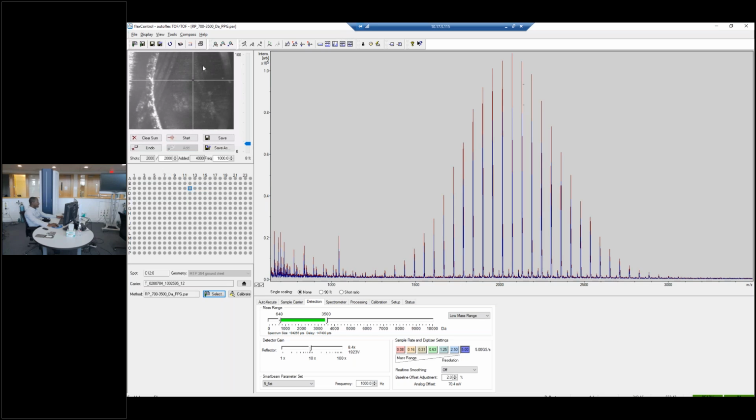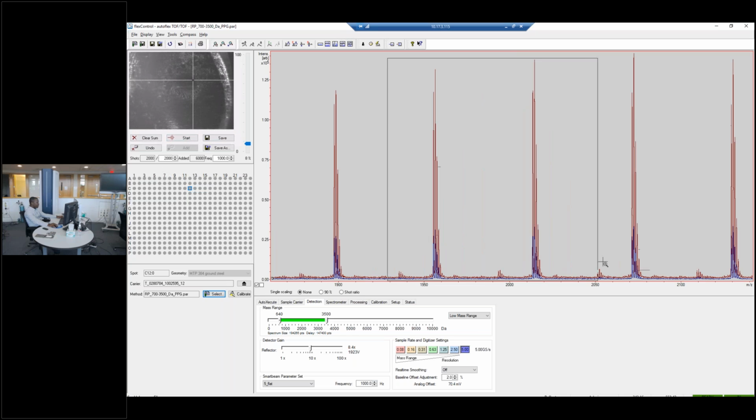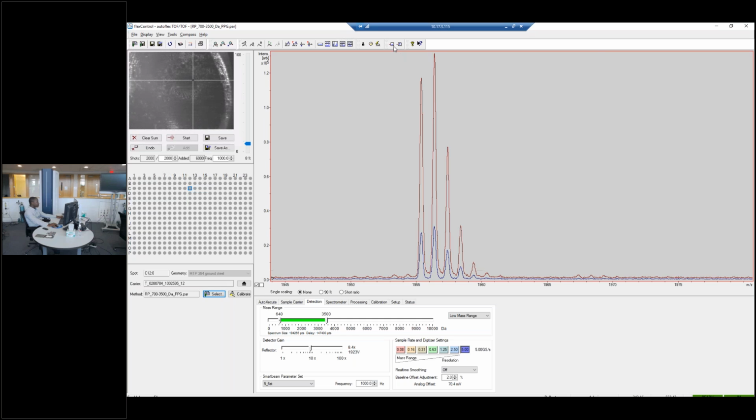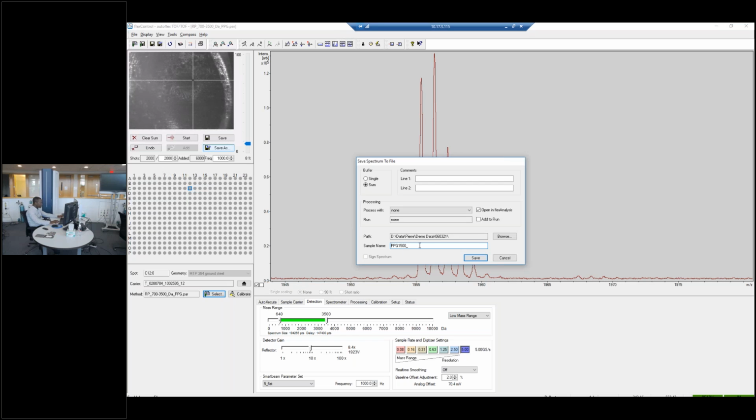Add. As you can see, for each one of these spectra, it's taking less than a second to collect. So it's a very, very fast technique. And I'm happy with that. So I'll go ahead and save this one as well for our next step.